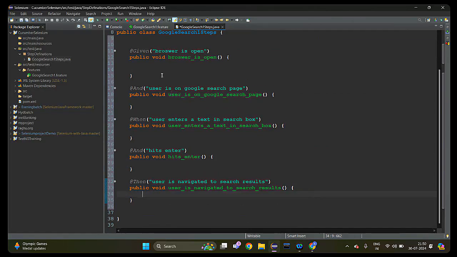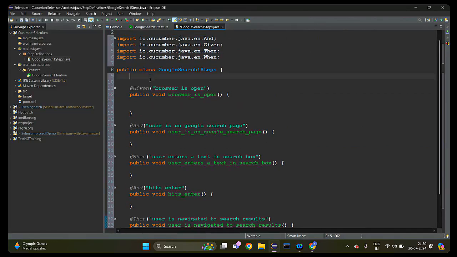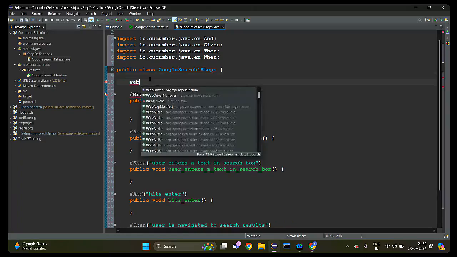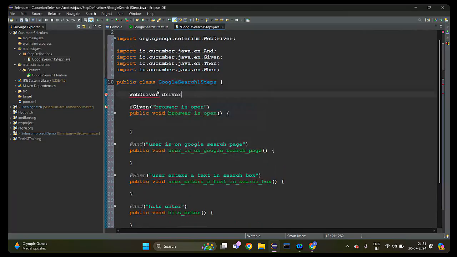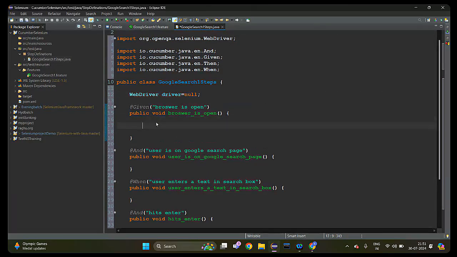Okay, now what we need to write first. I'll take WebDriver declared, initially declaring it as null. Now see here, the same old procedure, I mean opening a browser, we have written the steps, right? The same steps we need to follow here.